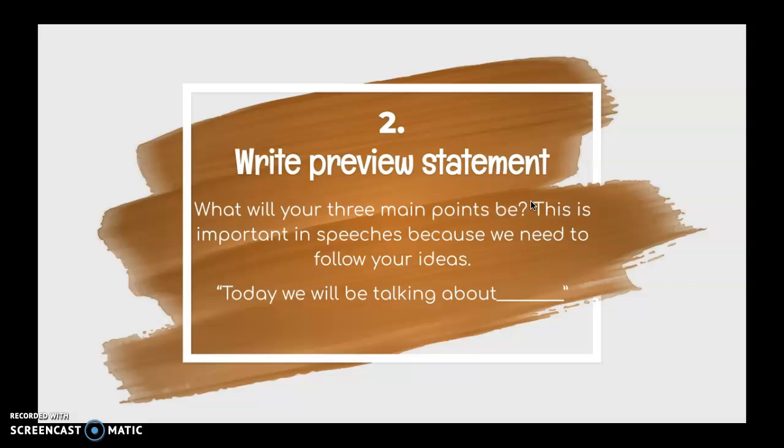Then you're going to write a preview statement. Your preview statement tells us what your 3 main points are. This is important because before you get into the body of your speech, we need to understand what things you're going to be talking about so that we can follow you and understand your ideas. So you're going to tell us what your 3 main points are going to be.